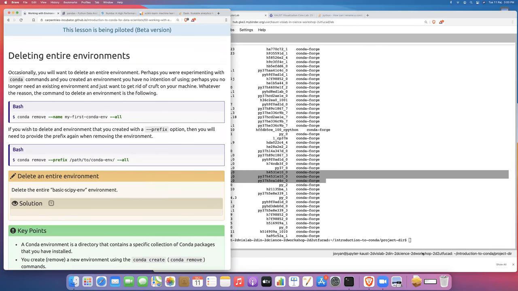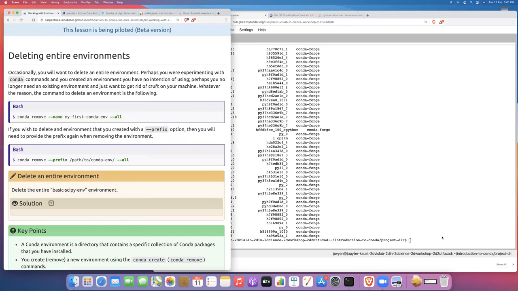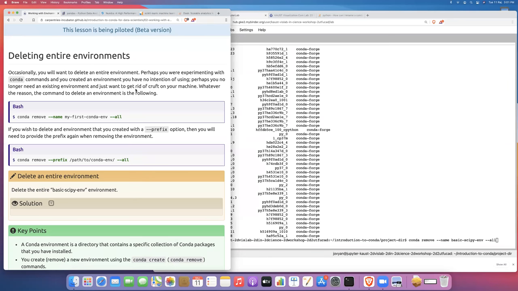Deleting environments. So when deleting environments, I often delete environments because it's easy to recreate them and I don't like the clutter. If I know I'm not using an environment anymore, I'll just delete it. So the way that you do that is with the conda remove command. So if we wanted to delete the basic SciPy environment, we would remove by name, or you can remove by prefix if you want. So we can remove by name, basic SciPy environment. And the dash dash all is important because it removes all the packages as well as the environment itself.